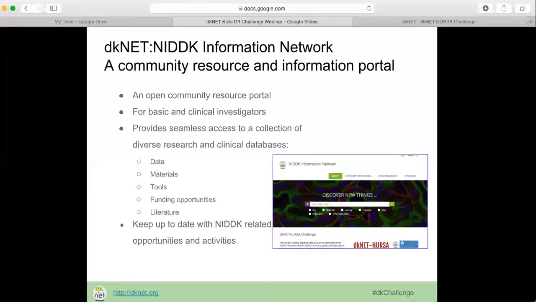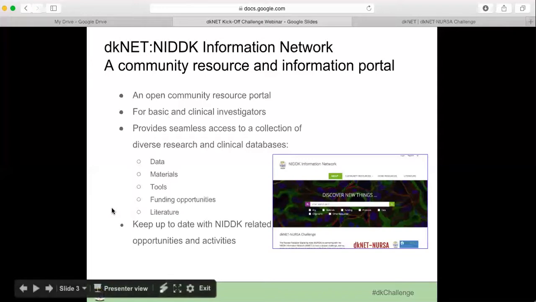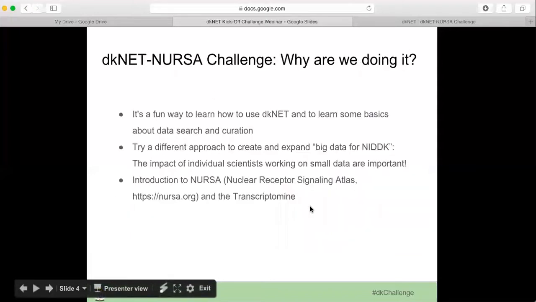Another important function of dkNET is not only to provide these tools to researchers so that they can search for these things, but also as a communication forum to help NIDDK supported researchers keep up to date with what's going on in the community. Some of these things come from NIH, but others come from the communities itself. So again, pilot opportunities, conferences, papers, dkNET is very happy to promote these to the community.